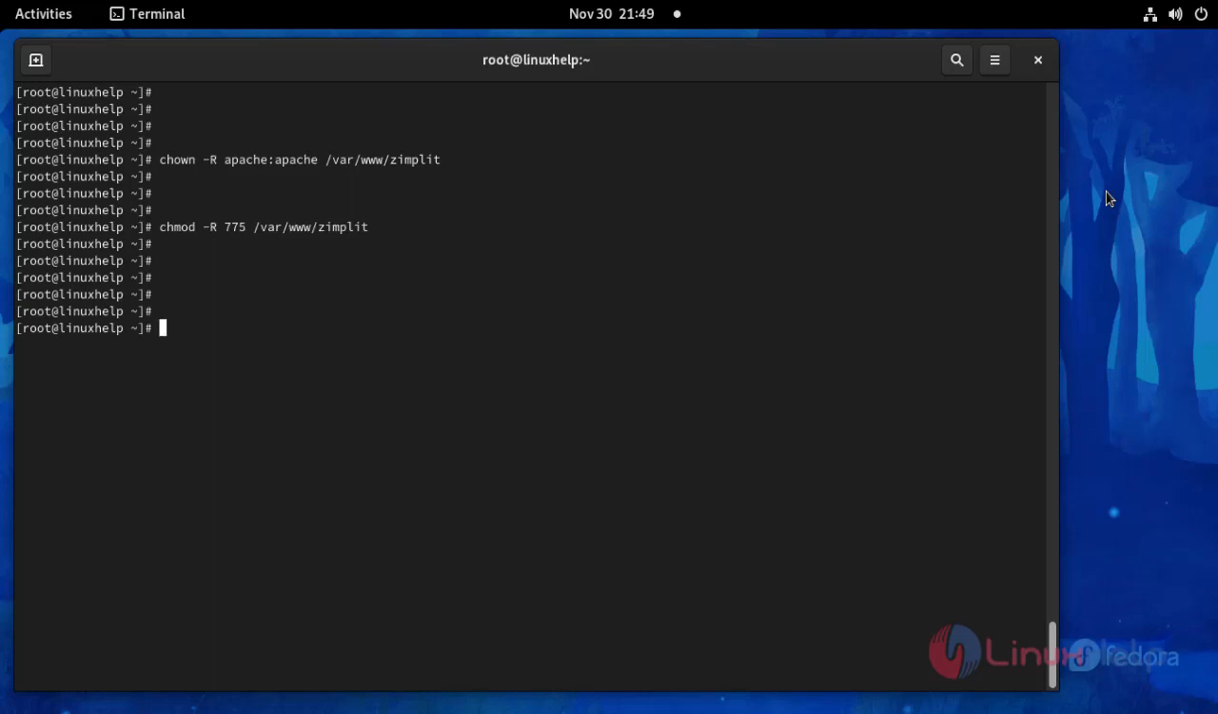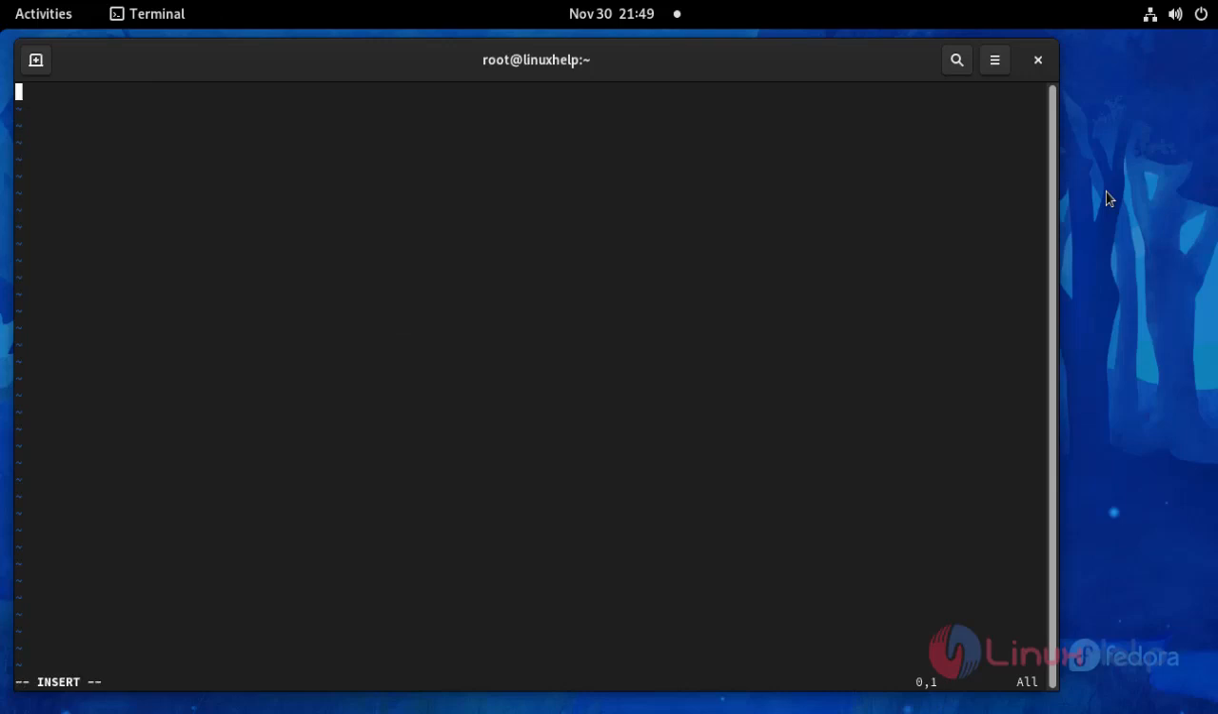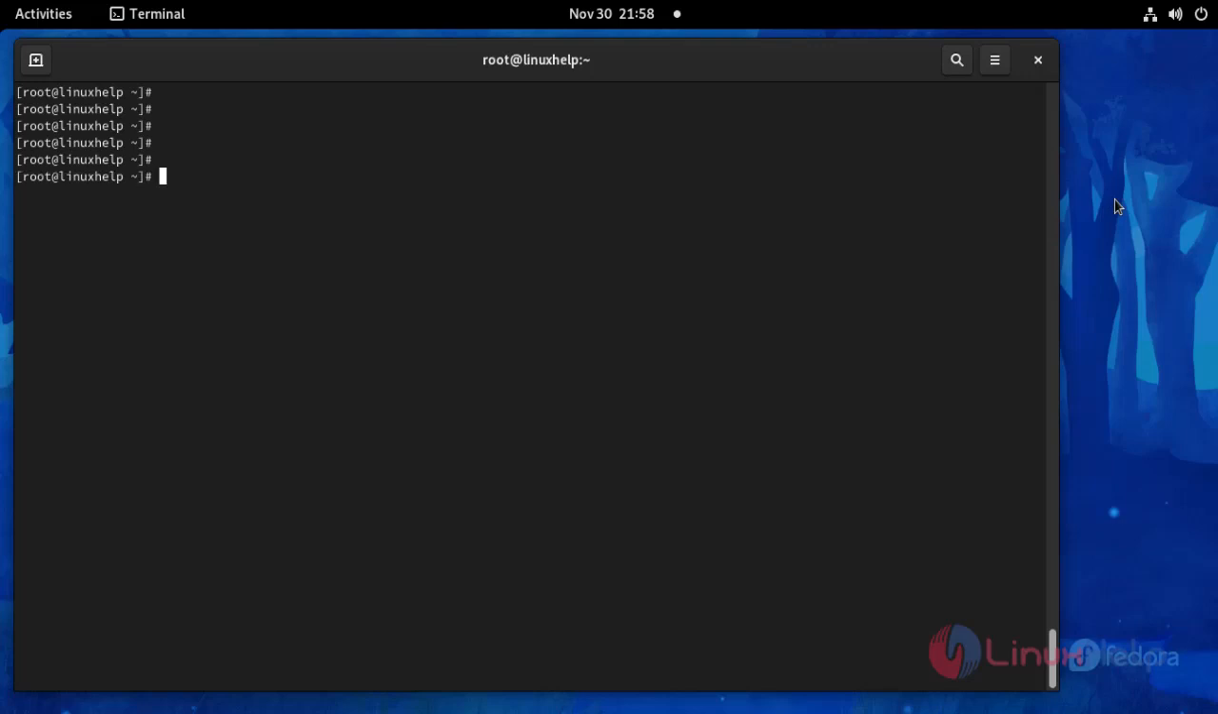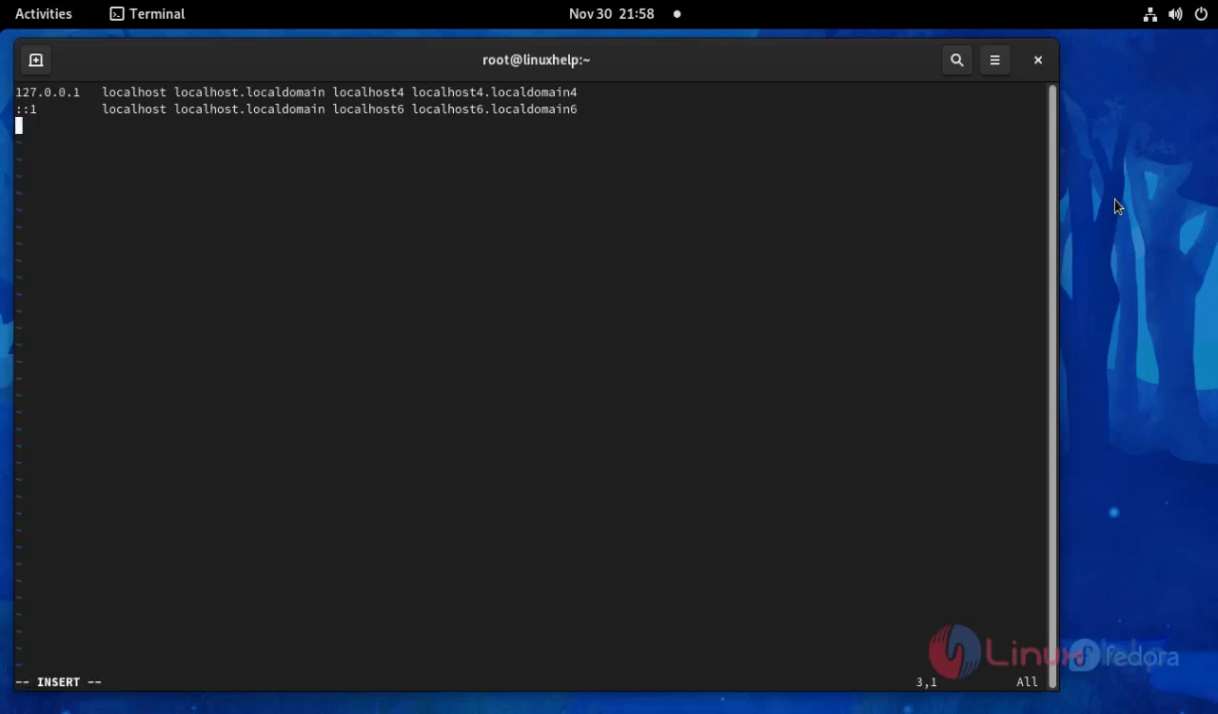Then I'm going to open the hosting configuration file for CMS Zimplit. Then create this configuration for hosting, then save and exit. And then I'm going to open the hosts entry file. Enter your IP address and domain name here. Then save and exit.